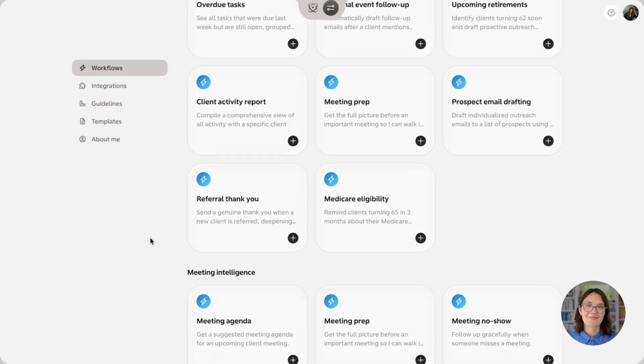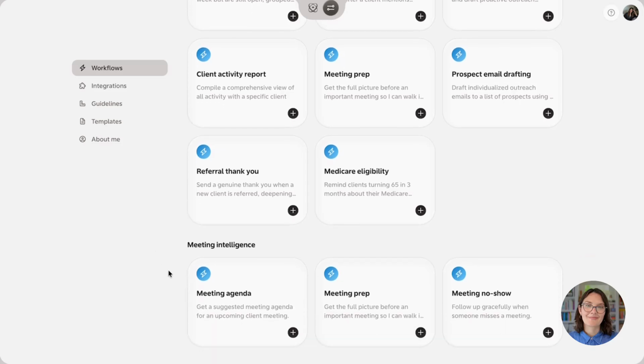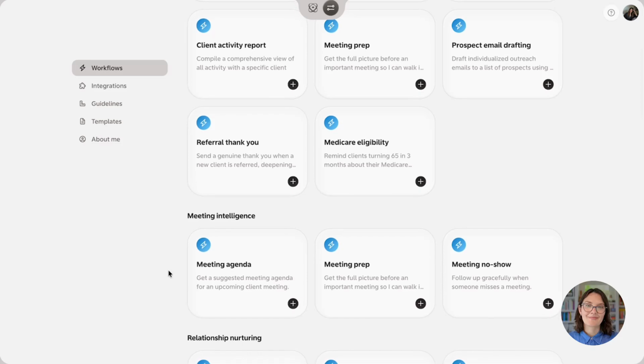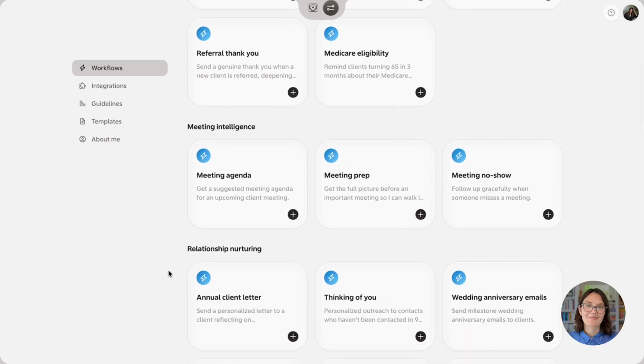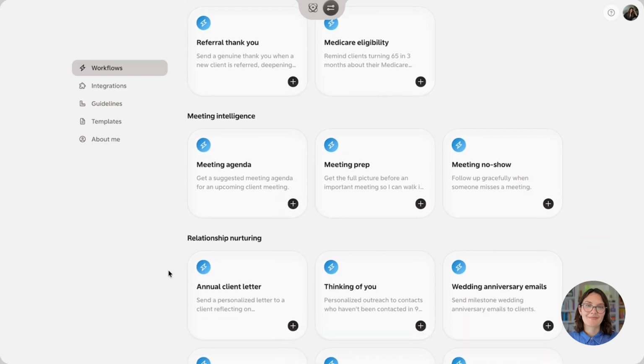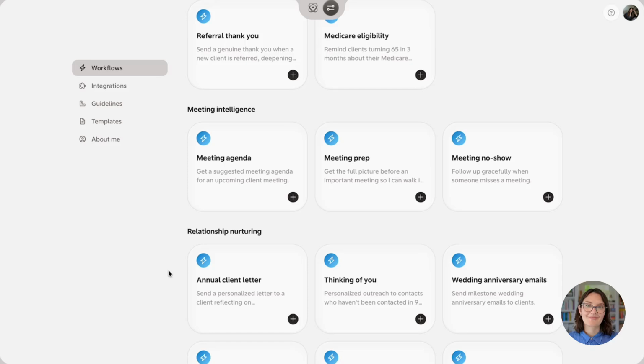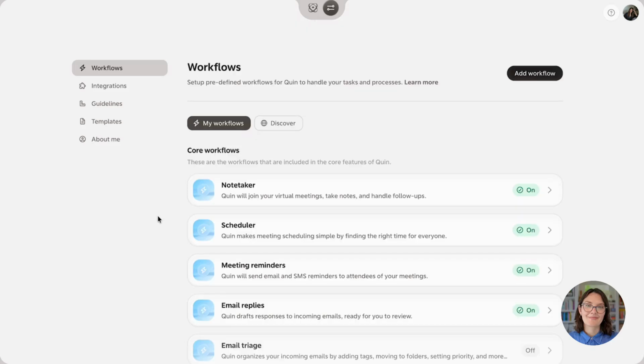We'll also highlight these in our weekly newsletter. So if you wanted to keep on top of any new workflows that we're seeing users create and adding here, you can go ahead and make sure that you're paying attention to those weekly newsletters. So that covers workflows, both how to build your own and how to use what's already there in the library.